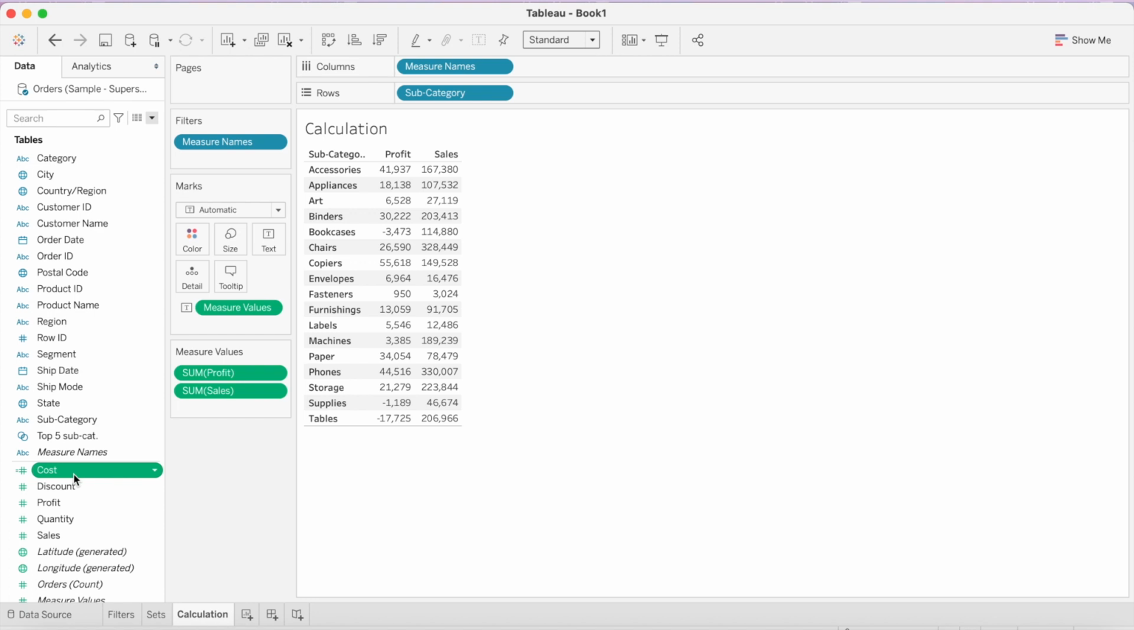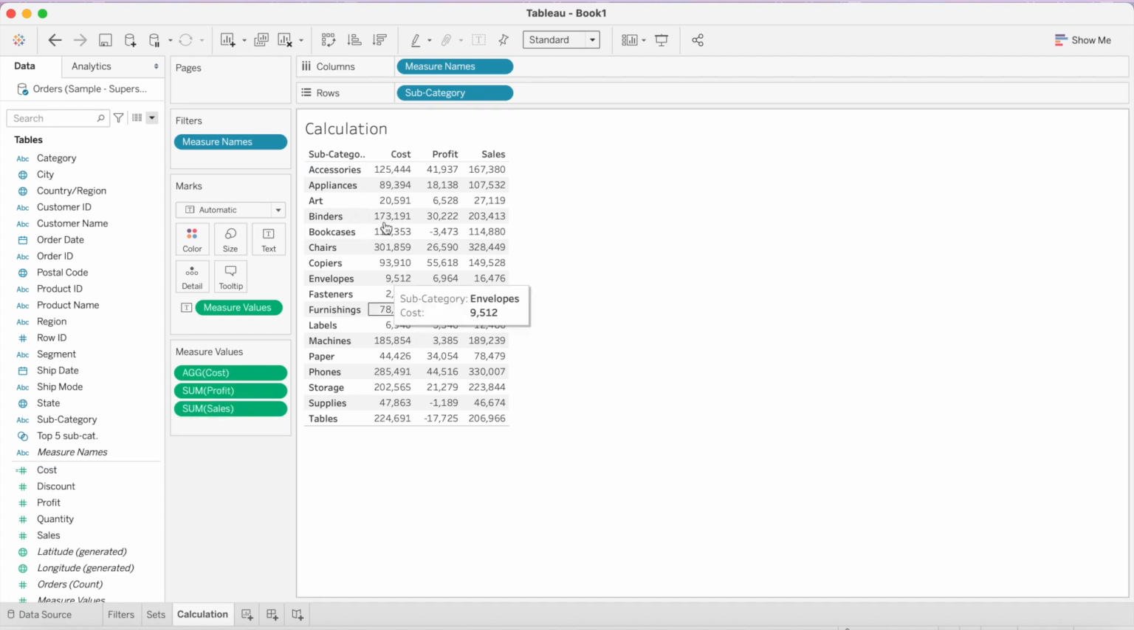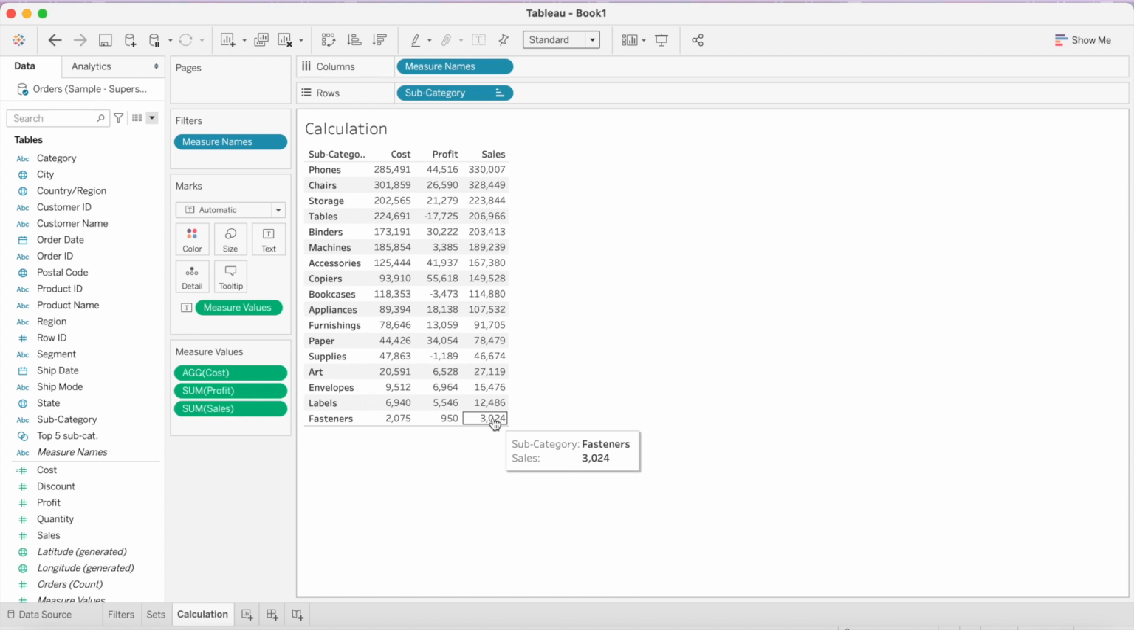Now let's double click on this calculation, the new measure that is created. Once we double click on it, you can see that we have a separate measure which is actually a calculation, and here now we have cost as a separate column in our table. Let us just sort it and see if the calculation is valid.